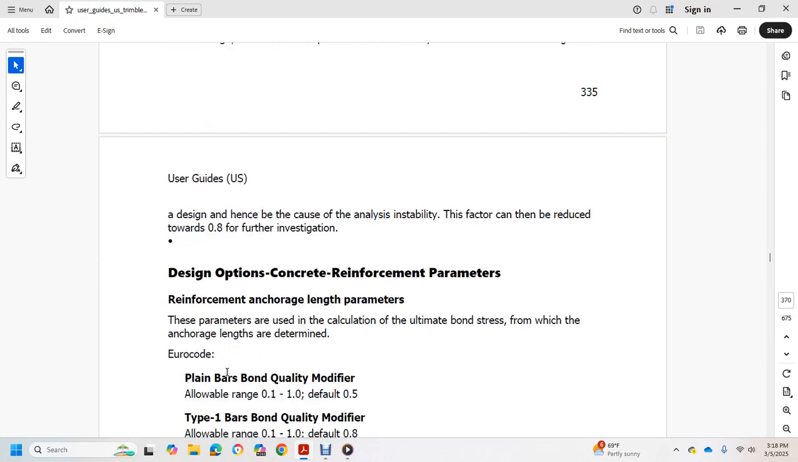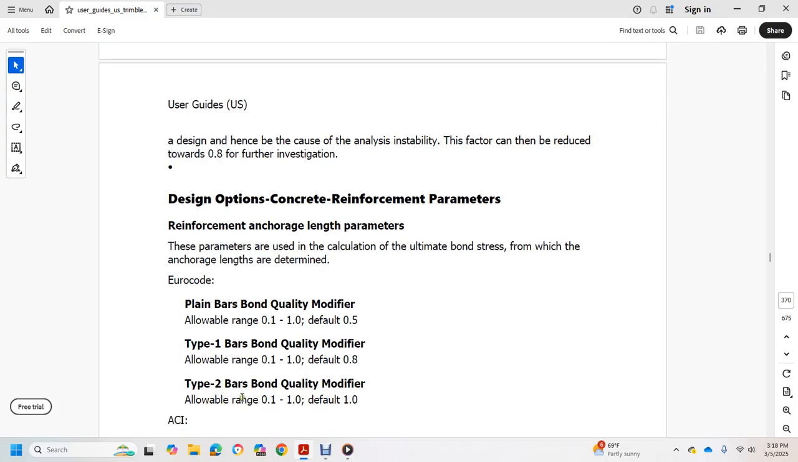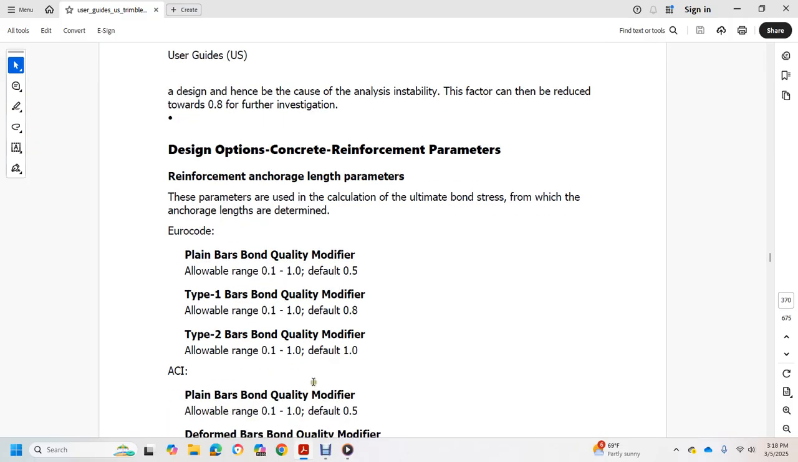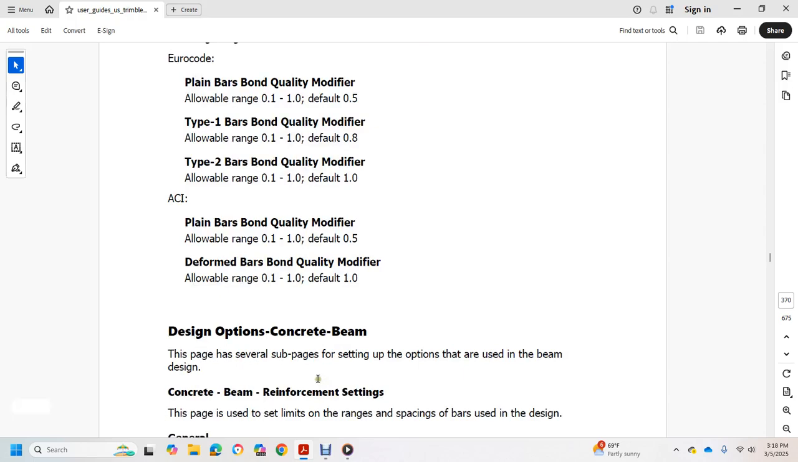Further investigation: design options, concrete reinforcement parameters. The reinforcement anchored length parameters are used in the calculation of the ultimate bond stress, for which the anchored lengths are determined. Eurocode: plain bars bond quality modifier allowed range 0.1 to 1, default 0.5; type 1 bars bond quality modifier allowed range 0.1 to 1, default 0.8; type 2 bars bond quality modifier allowed range 0.1 to 1, default 1. ACI: plain bars bond quality modifier allowed range 0.1 to 1, default 0.5; deformed bars bond quality modifier allowed range 0.1 to 1, default 1.